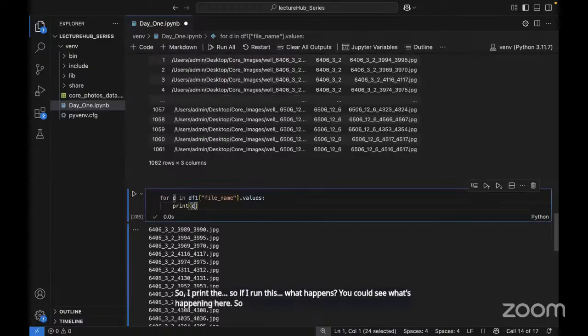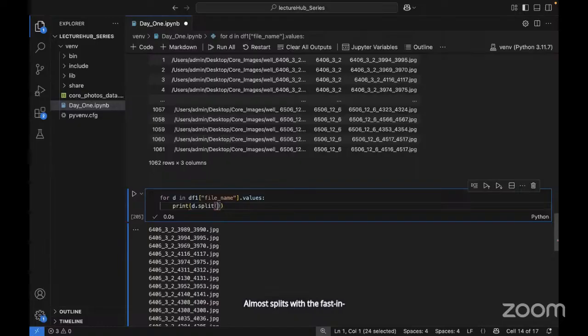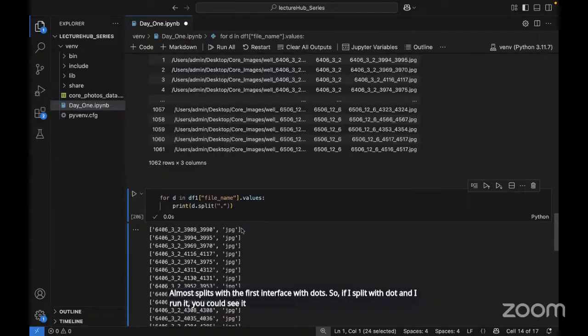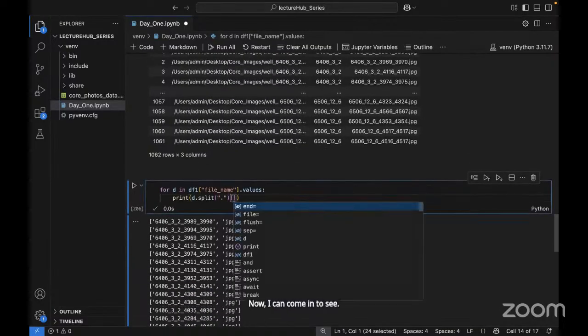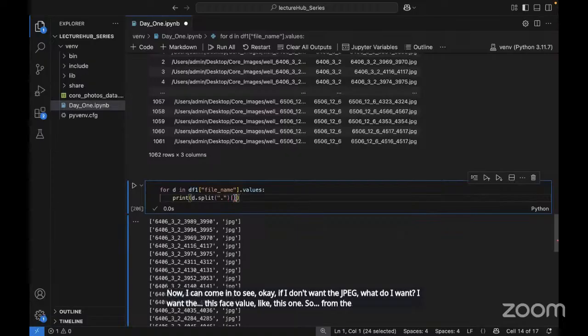The next thing I want to do is split, first of all, with dot. If I split with dot and run it, you could see it's going to give me an array. Now, I don't want this JPEG because I know that's the file extension. If I don't want the JPEG, what do I want? I want the first value. From an array, if I'm indexing, this one here is number 0, this one is number 1. So I pick number 0, and it's going to pull out all this value.